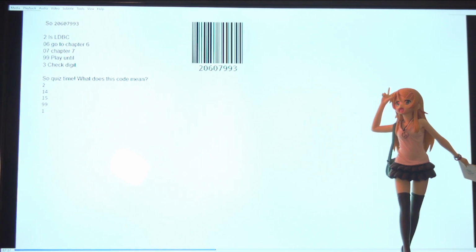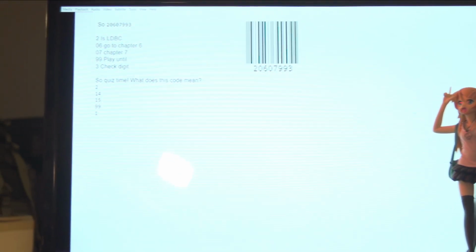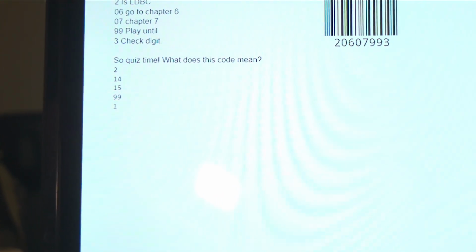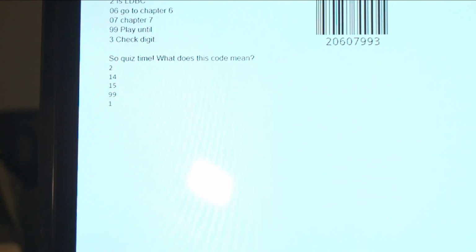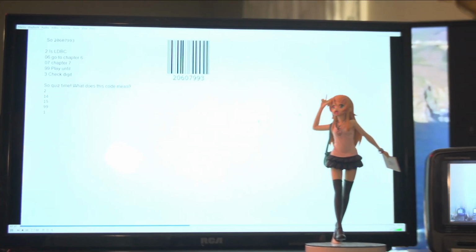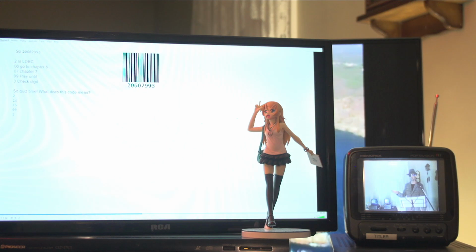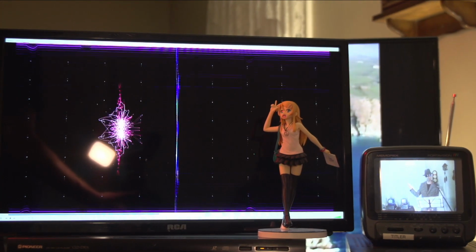So, quiz time. What does this code mean? 2, 14, 15, 99, 1. Well, this is the same as the last one, only we're going to Chapter 14, and we're playing until Chapter 15. Awesome. Now you can generate your own barcodes for use with commercial LaserDisc players.